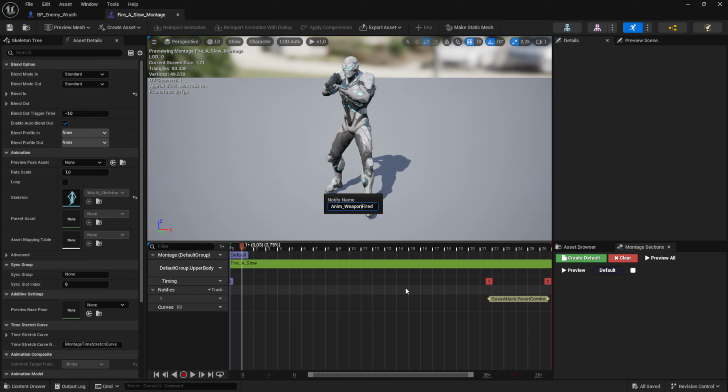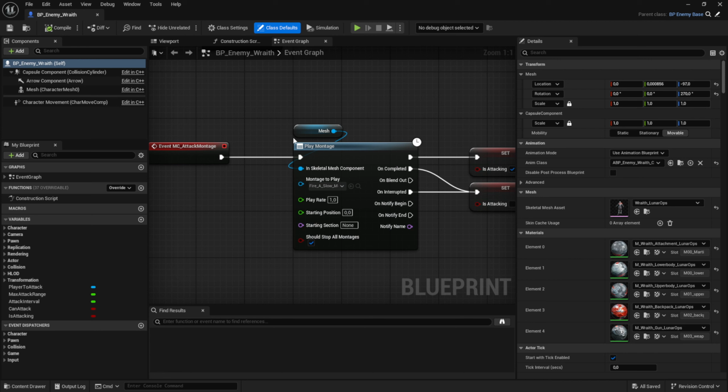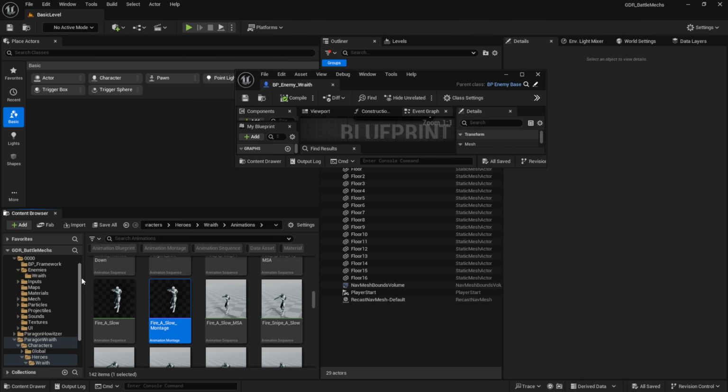Oh, fat fingered it. There we go. So we have an animation notify in place inside of our montage. Let's save it, and we can get rid of that one as well. Now we want to set this up inside of our enemy base character.